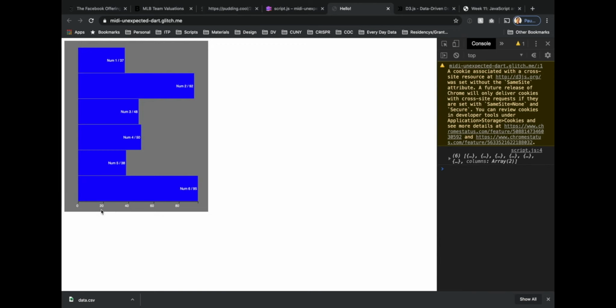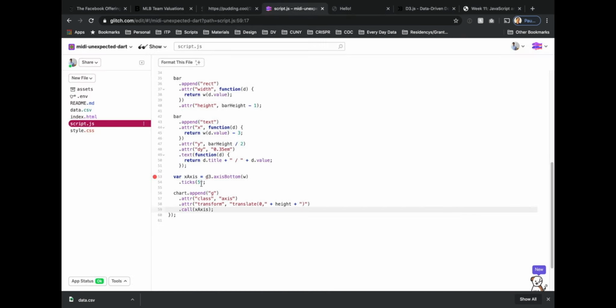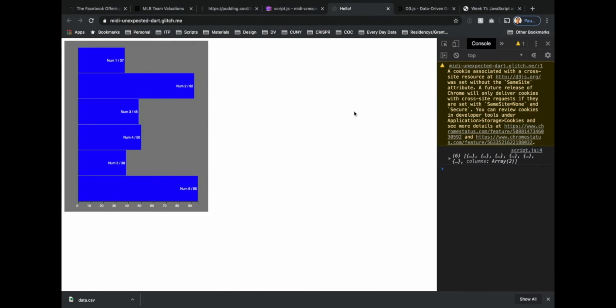Cool. So now we have an axis at the bottom, and you can change the style of the lines and the tick marks. Change the number of ticks. So if we wanted this to be 10 ticks, change this to 10, and then it'll give you more ticks, which is pretty great. So now we have an axis at the bottom.